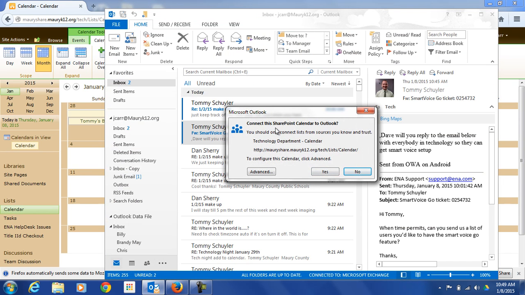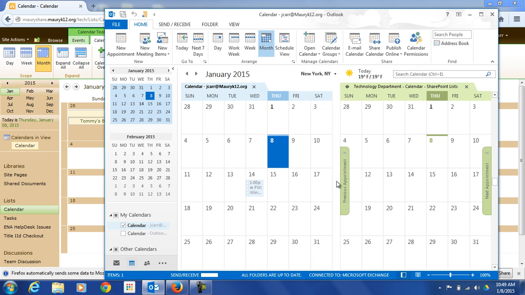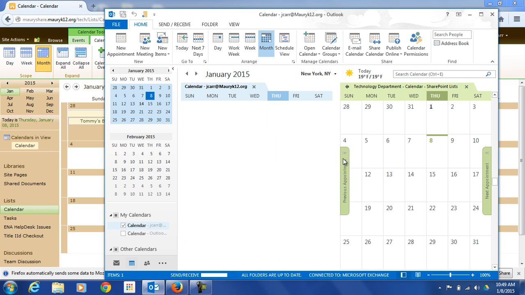And they'll say connect the SharePoint calendar to Outlook. You'll either choose yes or allow, whichever one it's asking you, just depending on which web browser you pick. Enter those same credentials again for your login. This, like I said before, it is your Windows login. And it is set up.